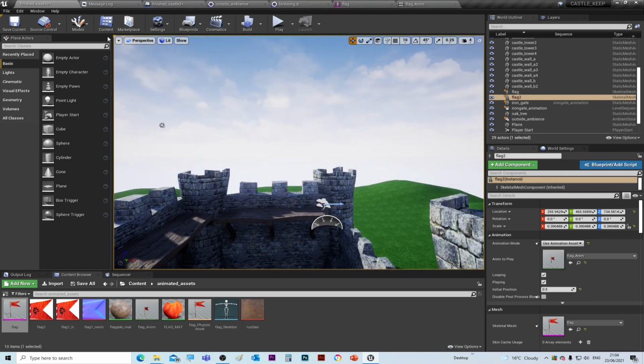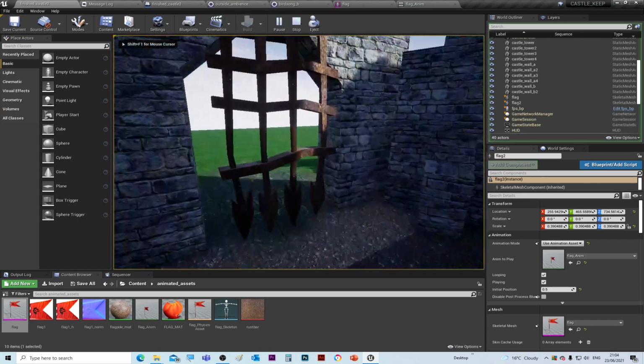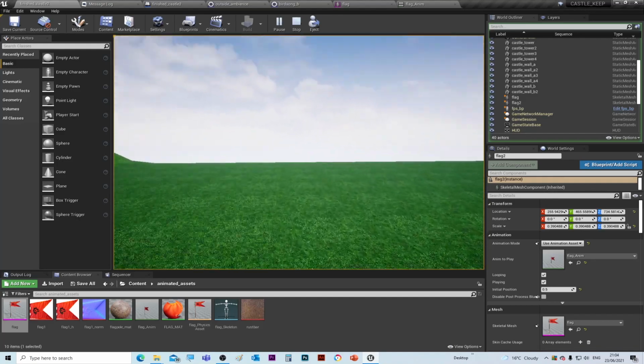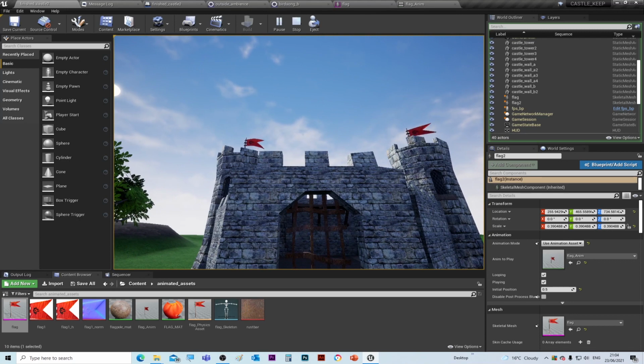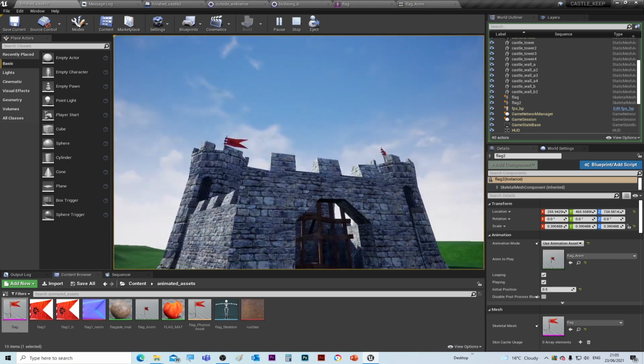So let's test that. Let's scroll to the castle, have a look. As you can see, the two different flags are slightly out of sync, so it looks a bit more realistic. Okay, so that's how you add your animated flags to your scene.